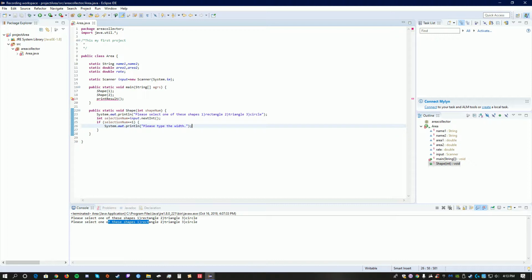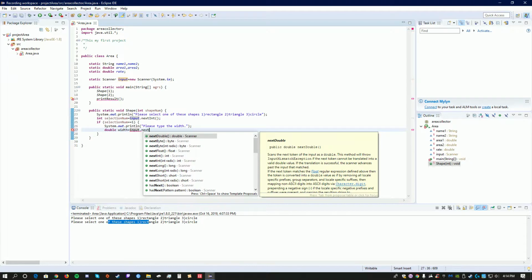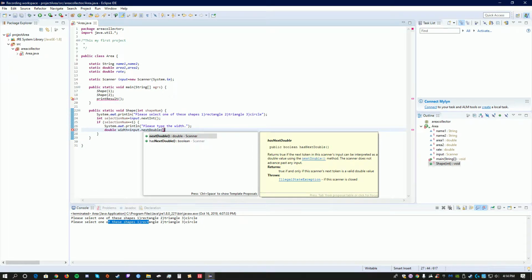You can always just reload your save. Alright, so we have our prompt, please type in the width. And now we're going to have to make a new variable, width, obviously. So we're going to have this be a double, and we'll type in width, and we're going to set this equal to input dot next double, and parenthesis.